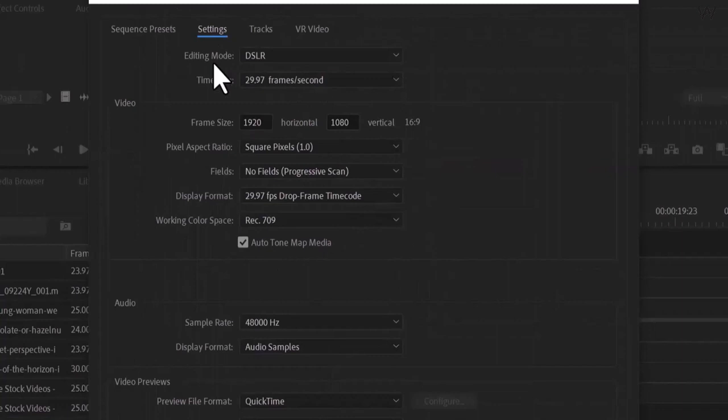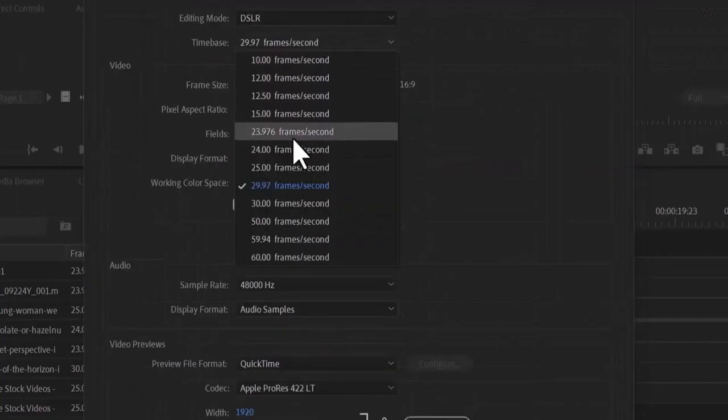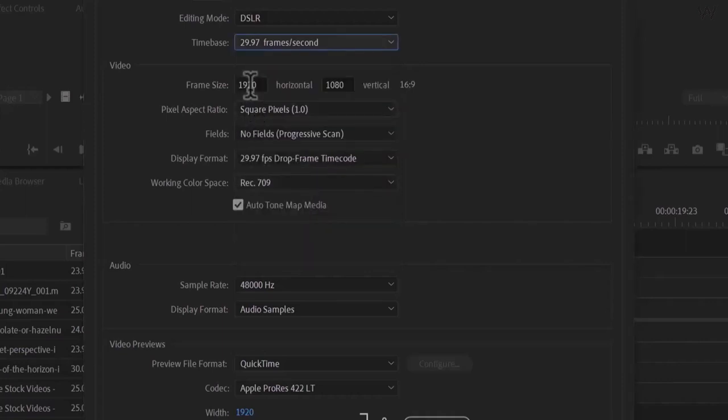Here you can see editing mode. Look at these frame rates. If you want a frame rate of 25, 30, 50, 59, 60, but I'm going to choose 29.97 frames per second. This is frame size. Actually, I am using a YouTube frame size. I'm choosing this frame size, 1920 by 1080. This is the 16:9 ratio.